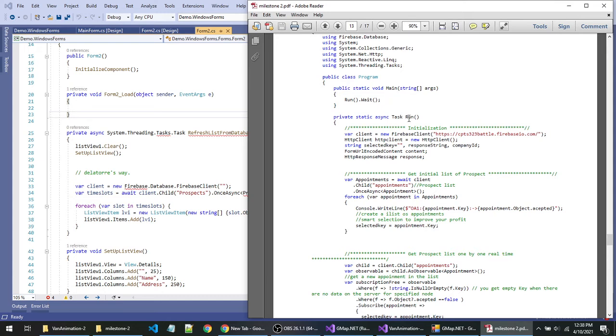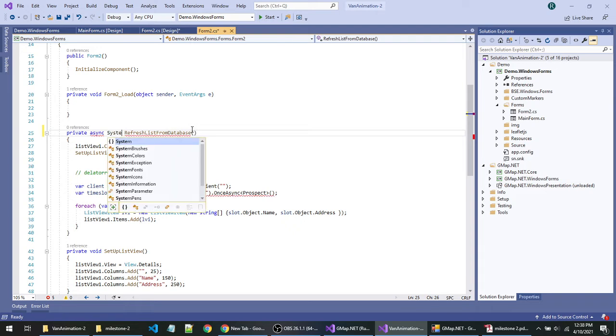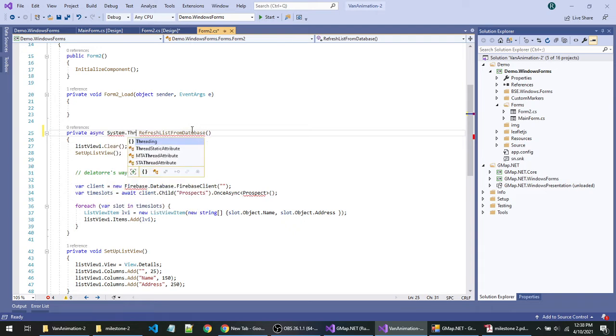There we go. So here this is run and this is a function and it just returns a task. And for some reason, if I just copy the ban animation thing that Delator had, I can't get a task, and I'm not sure why that is. It's supposed to be system.threading.tasks.task.